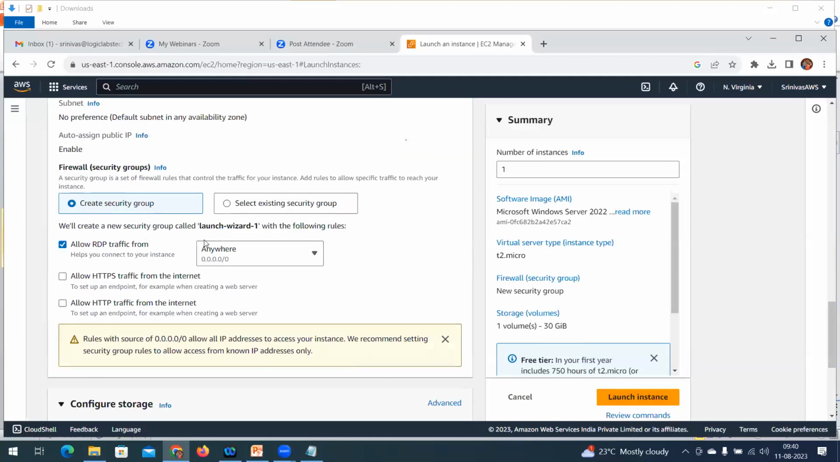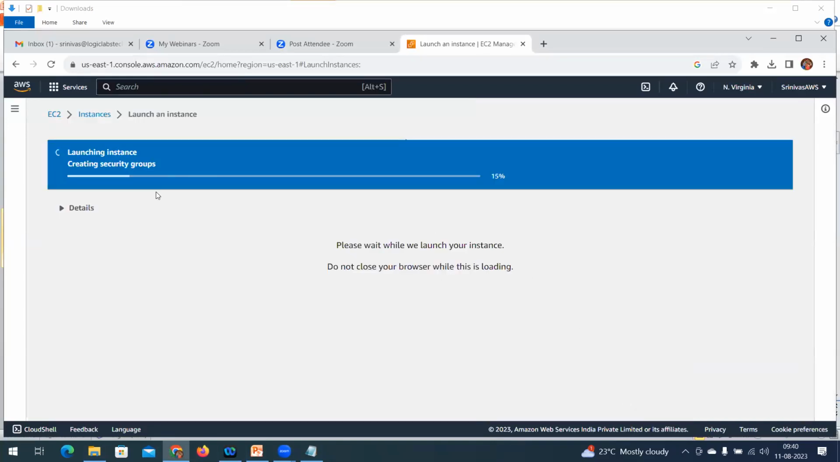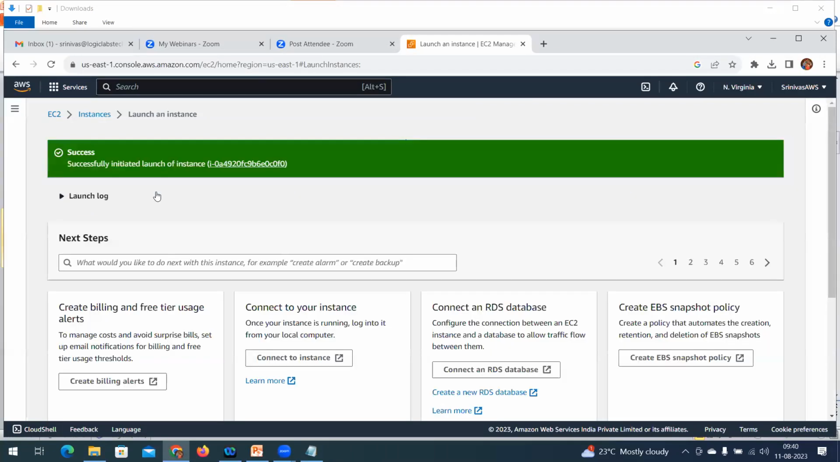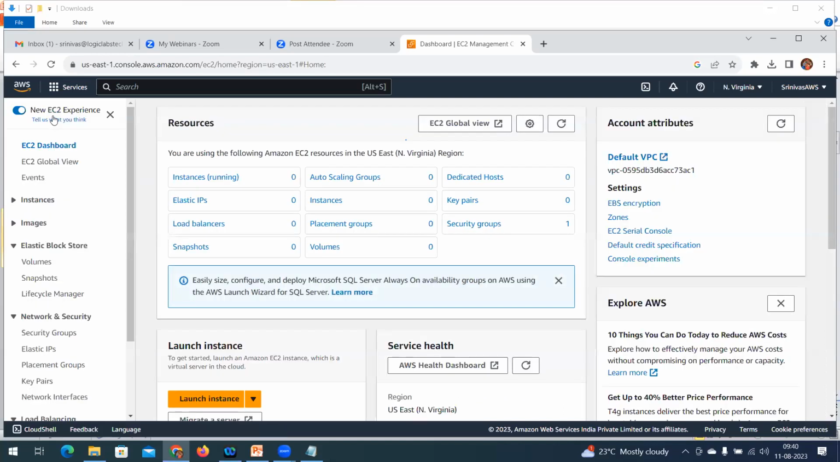Okay, just launch instance. I configured all those things. Now I'm going to click on launch instance. That's it. It is going to create the instance. It is going to create a system. It is going to install the operating system, whatever operating system is selected. Okay. Back to the EC2 dashboard. So here the instance is going to get created.